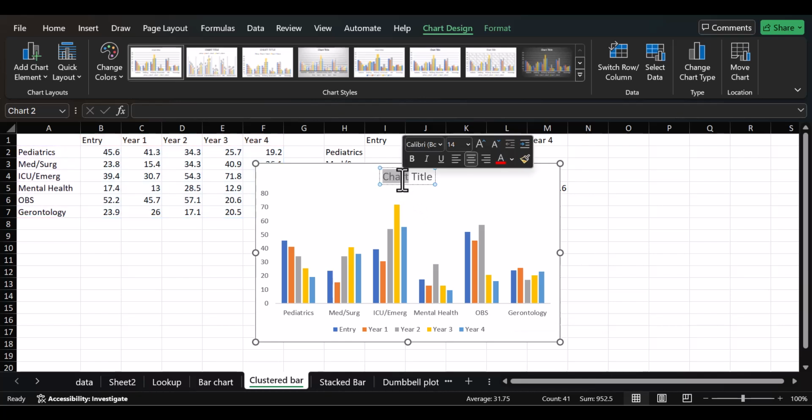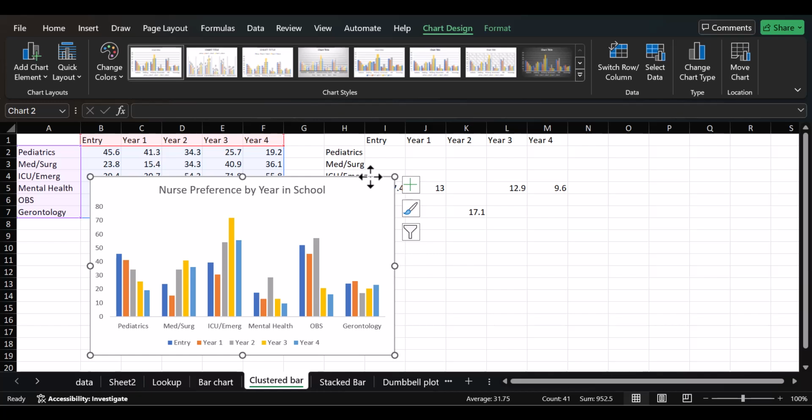And we want to have a slightly more descriptive title than chart title. I'm going to go with nurse preference by year in school. Feel free to come up with a more descriptive one than that. But something that you might want to do with these clustered bar charts is sometimes have data labels. And that's where you actually label what is this exact value? What is this exact value?